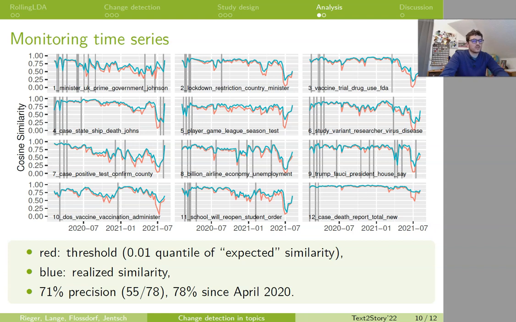This results in 78 detected changes in total, of which our poor Kai, who labeled the changes, found 55 to be plausible based on the given information for this time point. We can see that there are a lot of changes detected at the beginning of the pandemic, where the news media coverage was rather turbulent and the wording really changed fast. When we exclude those changes at the beginning and start our evaluation in April 2020, we get a precision of 78%.